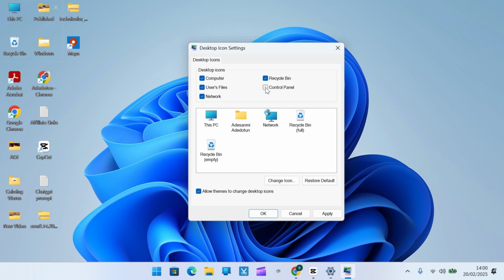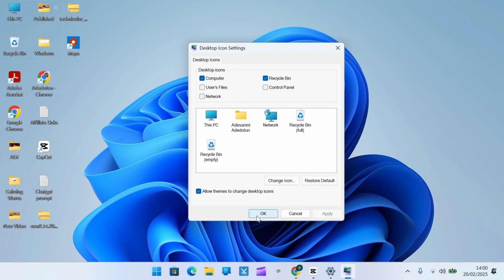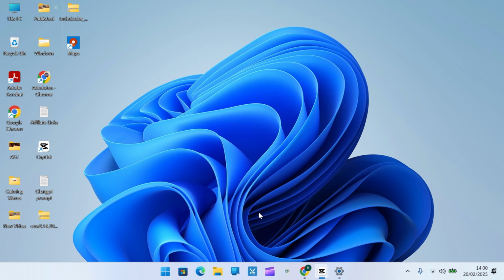or better still, if you have all of these checked and you have all desktop icons added, just come here and click on restore default. Then once you click restore default, this is going to restore the default. Now to go ahead and remove any of the desktop icons, uncheck it and then click on apply. Then after that, click on OK. Then you are good to go. So that is all you need to do when you want to add or remove desktop icons on PC or laptop.